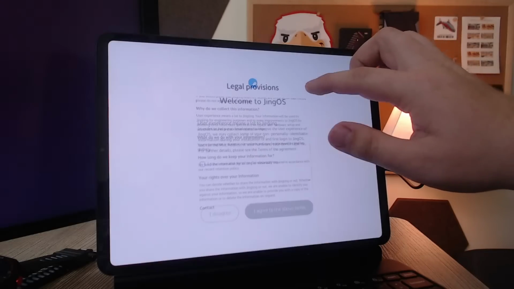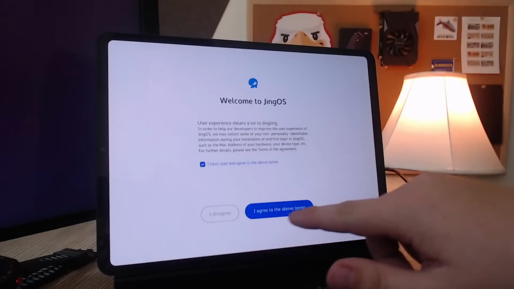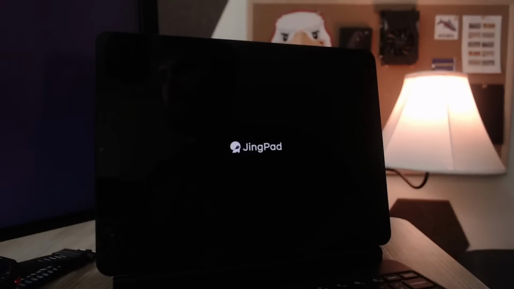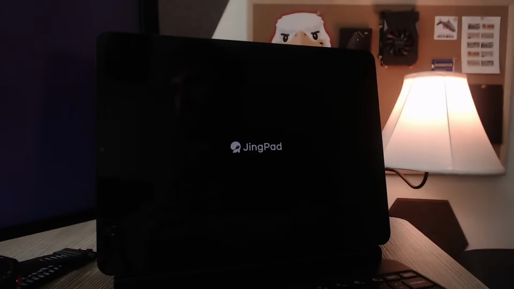So let's go ahead and attempt to close out of there. I have agree, and I agree above. So now we should be booting on into the JingPad.